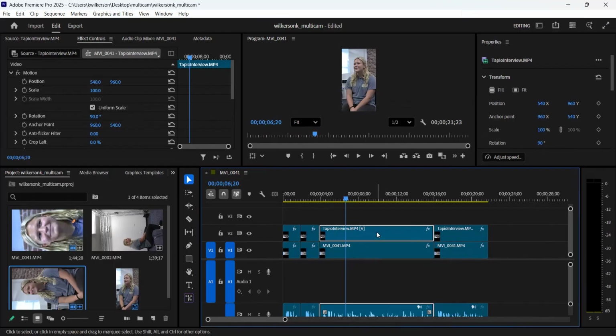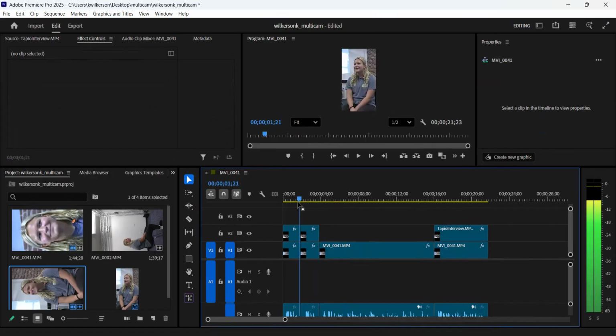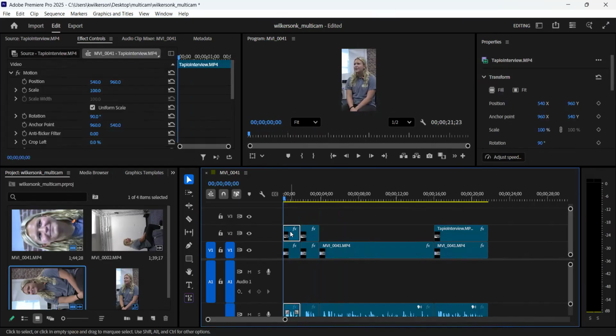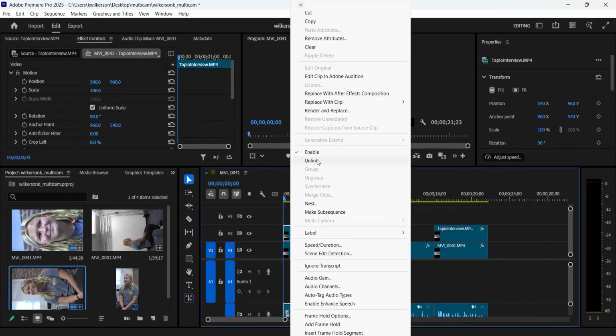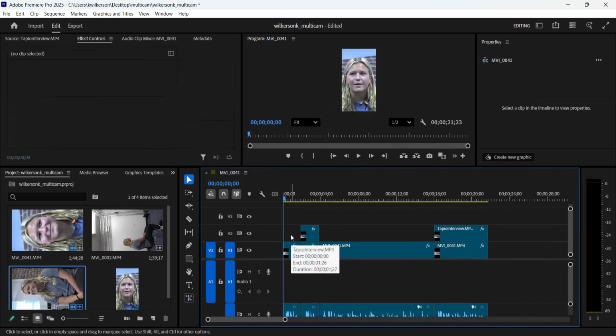So in this case, right now my interview is linked with the audio. So before I get rid of this section, I need to unlink the audio just for that. So I'm going to unlink it. And now I'm just going to get rid of my video. So what's underneath it? The close-up of Katie. Okay. So I think that means that I'm going to here unlink again. And then I'm only going to delete the video.